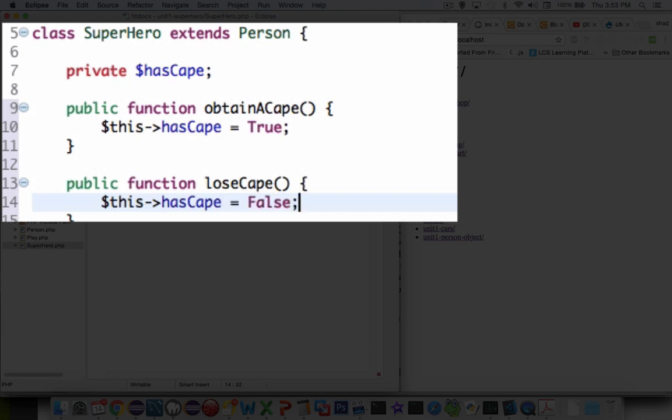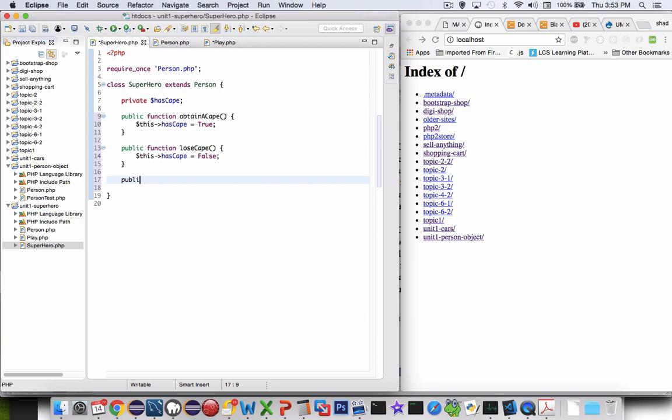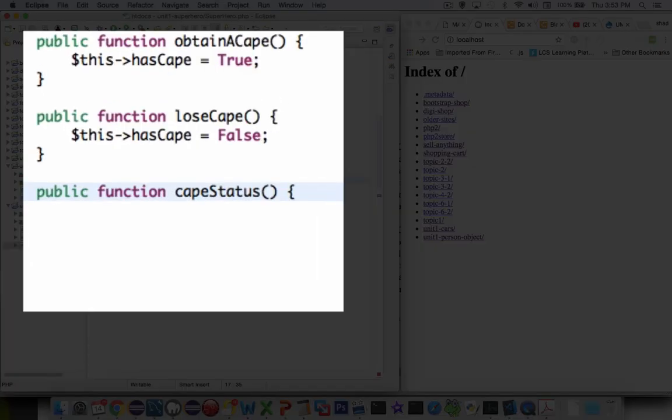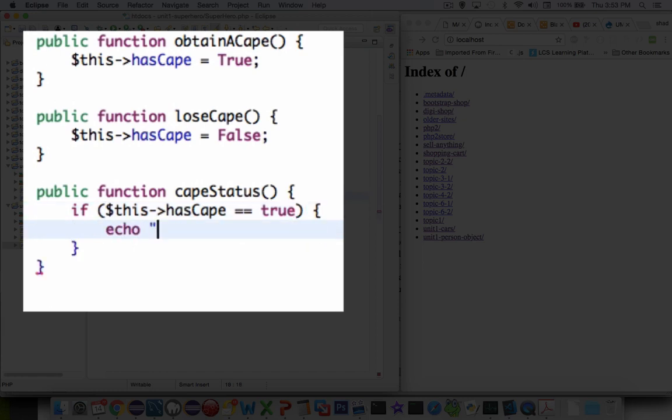So we could use another function, and we can say cape status, we'll call it. And this will print out whether or not he has a cape. So if this has cape status equals true, then we'll print I have a cape. Let's use his name. Let's say this name has a cape.